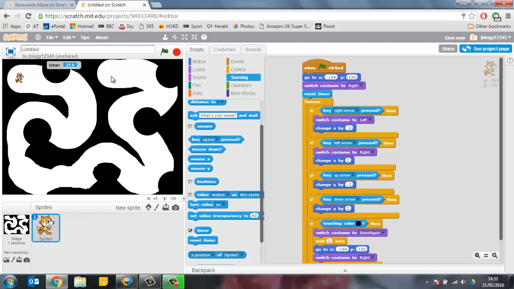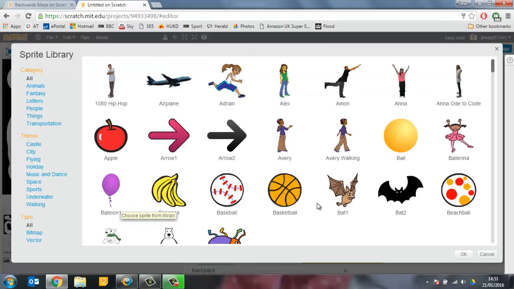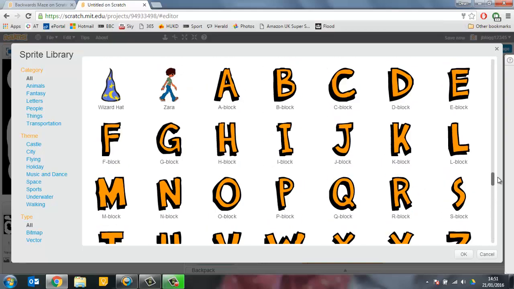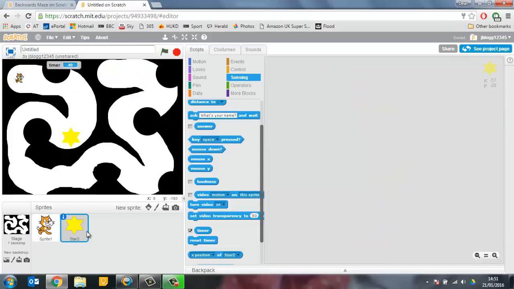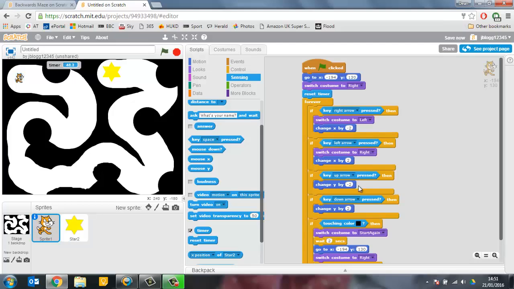So the first thing we're going to have to do is put a sprite up here. So if we click on this new sprite from library, and as I said, you can choose anything you like. I'd go with it being sensible. So we'll put a star in. It's already called star 2, so we don't need to change that, and it's actually quite a good size. So what we can now do is click back onto sprite 1 to see our code, and we can add an if statement in to say if it's touching the star, then we need it to do something.